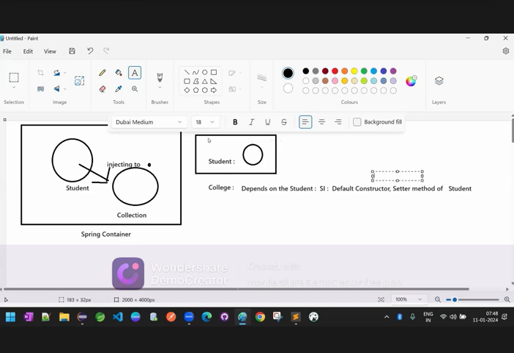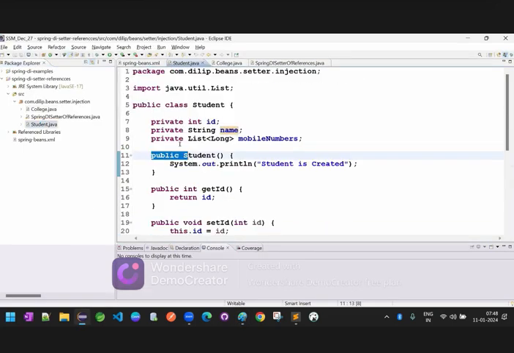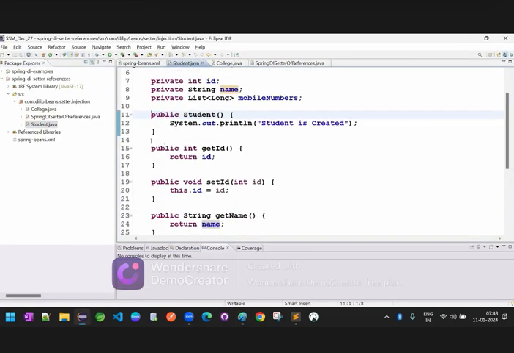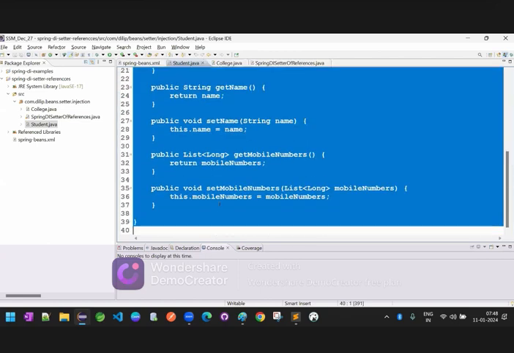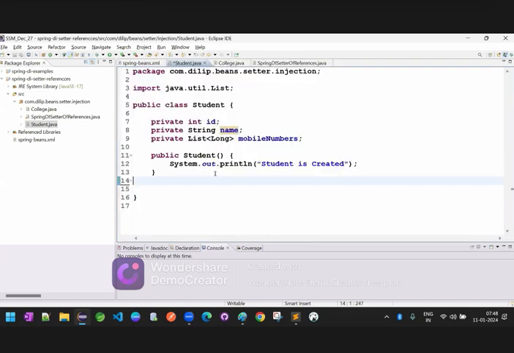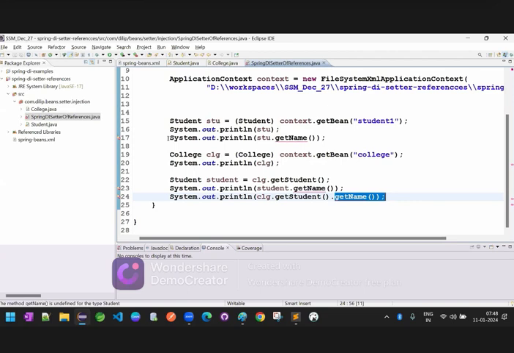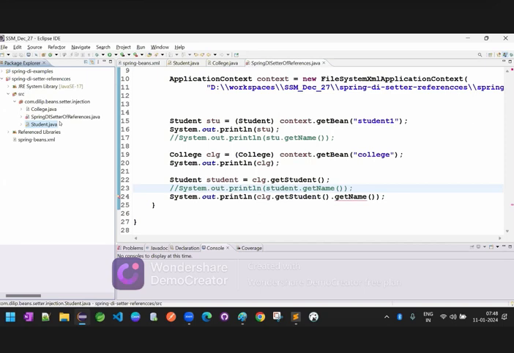But how is it created? For example, see here, I deleted all the setter and getter methods from the Student point of view. Now tell me, is dependency injection going to happen or not, from the Student point of view? Just observe the Student logic.